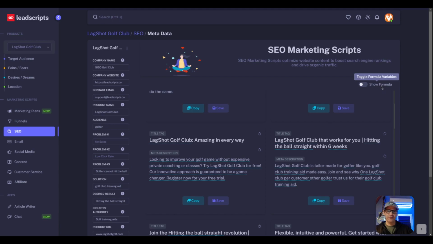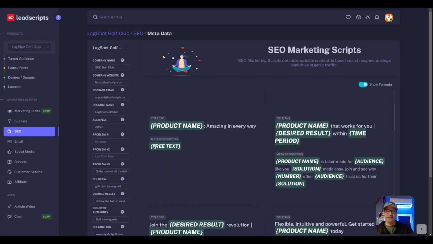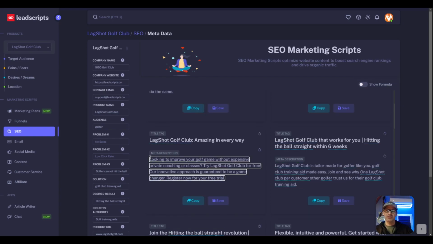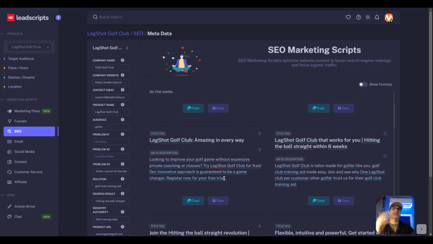Now, if I go to show formula, I wanted to show you this. You notice that now it changed to free text. Since it rewrote the whole thing, this is just basically open-ended free text. There's no token replacement in there anymore because it did that. So now I hit save, and that is a pre-made script.